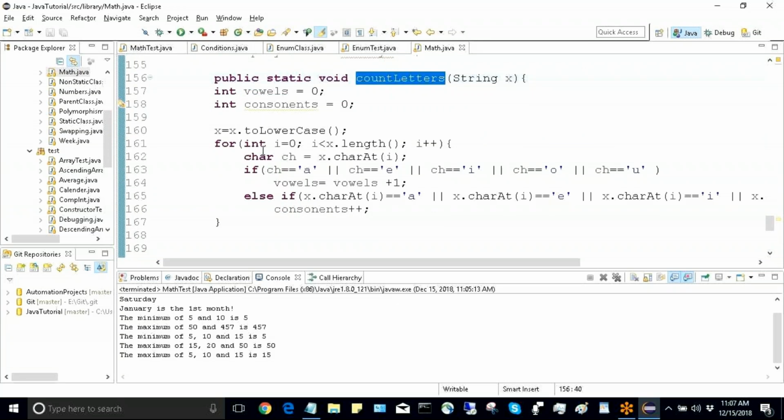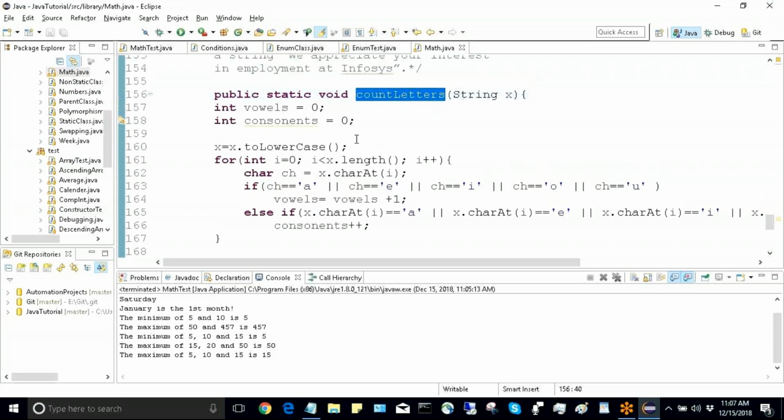Since it's a repeatable operation, I will go step by step. First, integer i is equal to 0. I want to go until the length of the whole sentence. The length of the sentence is given by the dot length function. I have to first start from the first letter and then go until the end of the sentence, so the length will enable me to do that. Every time increment by 1. So that is a standard for loop.